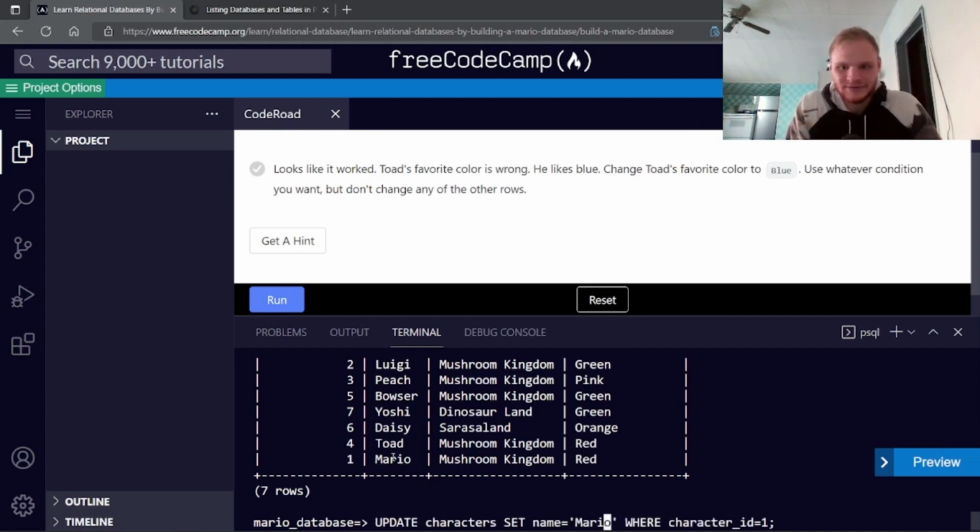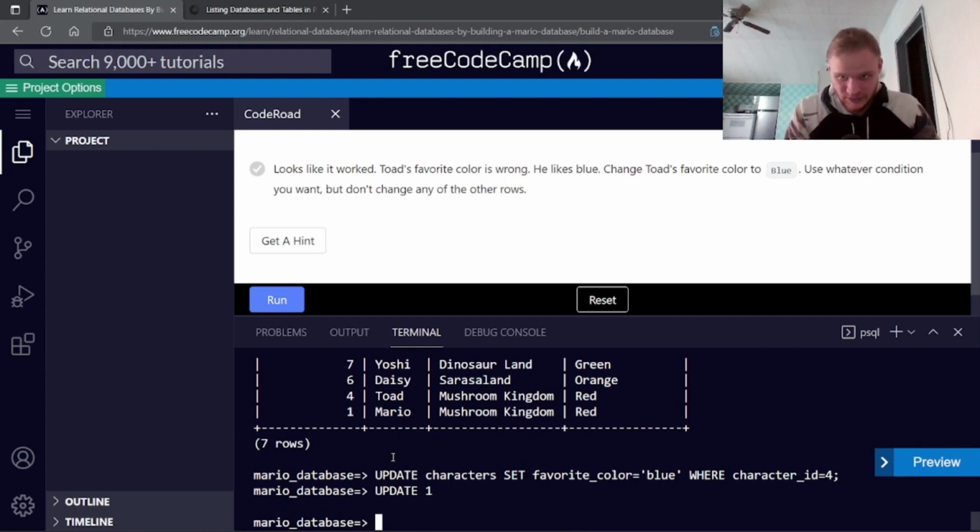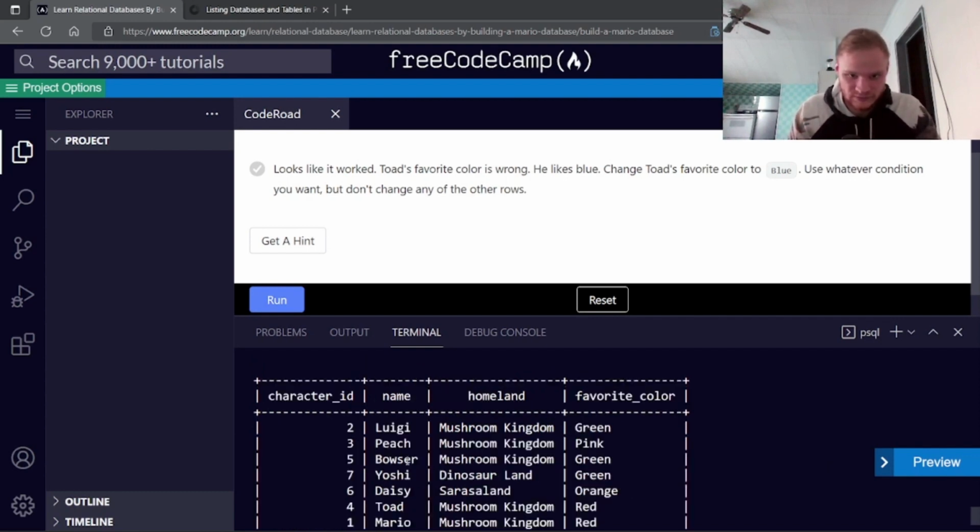Set favorite color to blue. Favorite color equal to blue. Where our character, yeah, use whatever one we want. Character ID is 4. There we go. Oh, Bowser. Wait, what? Change Toad's favorite color to blue. Use whatever condition you want, but don't change. Toad is number 4, but it said Bowser. It wants to change Bowser's.